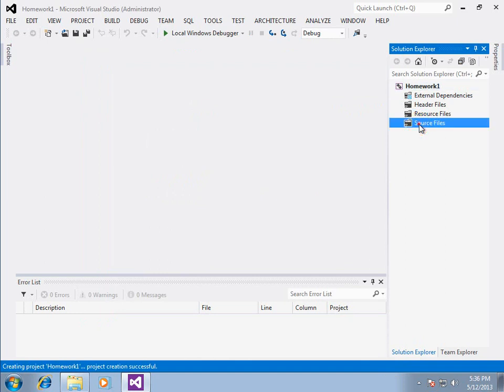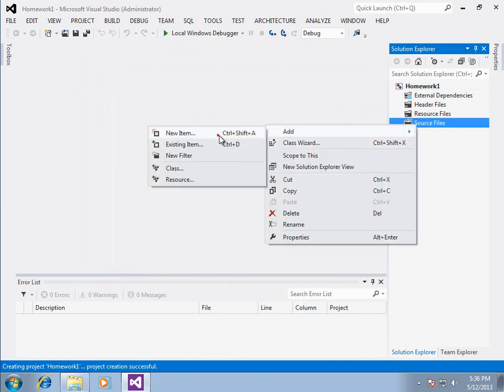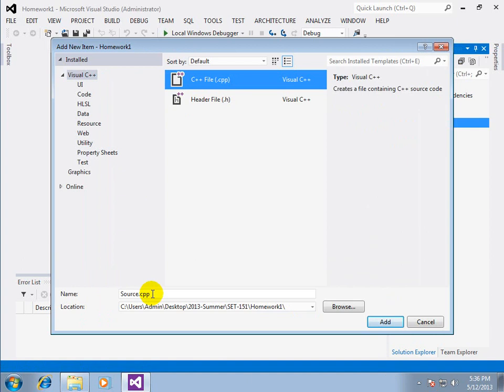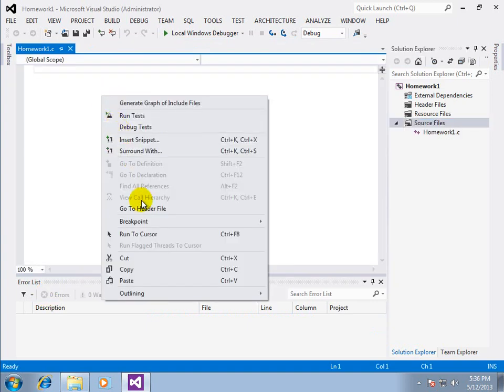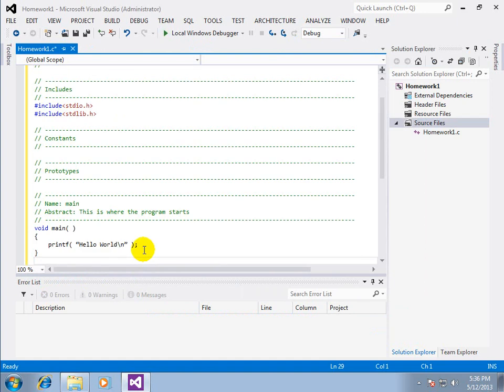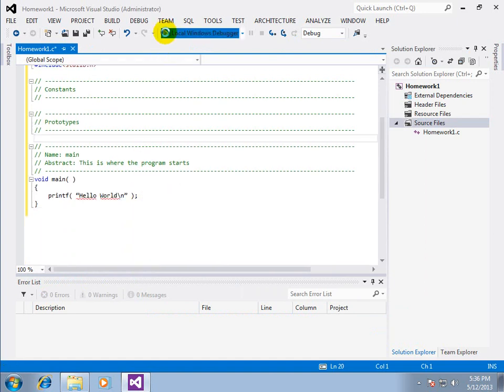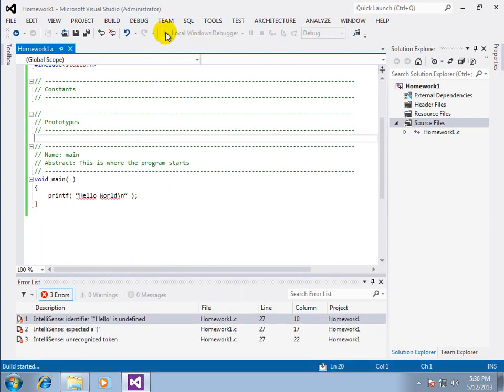Then go ahead and add an item to your project, and you want a C file, and we will call this homework1.c. Remember, no .pp, that's for C++. Go ahead and copy and paste in the code template that we got. Let's go ahead and build and run that to make sure it works.